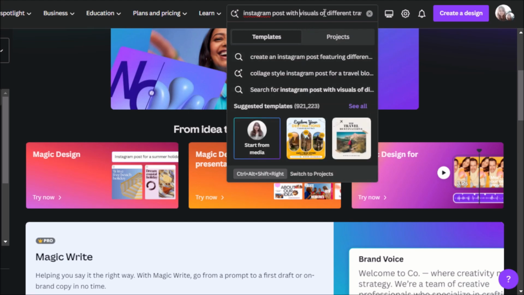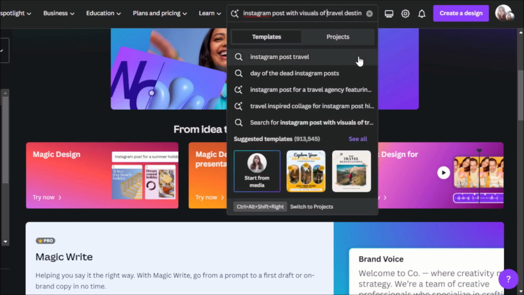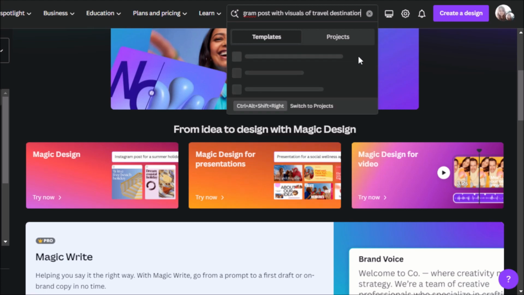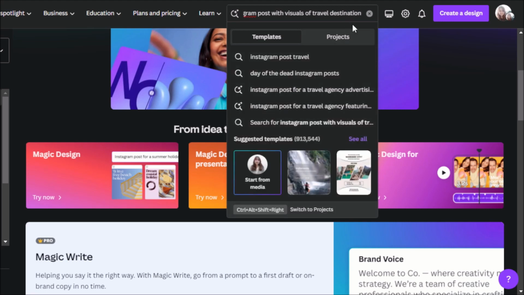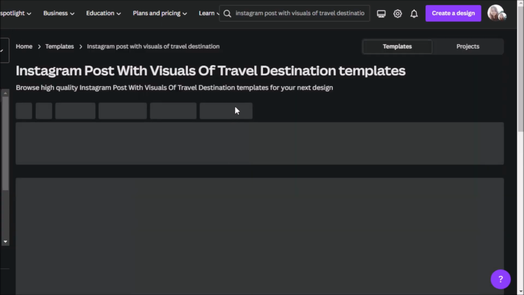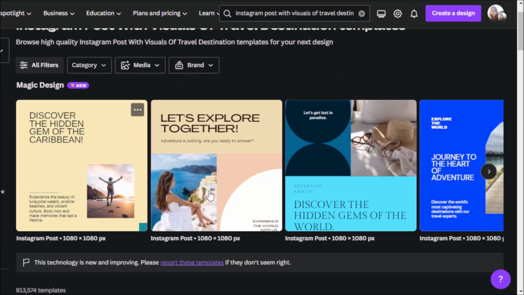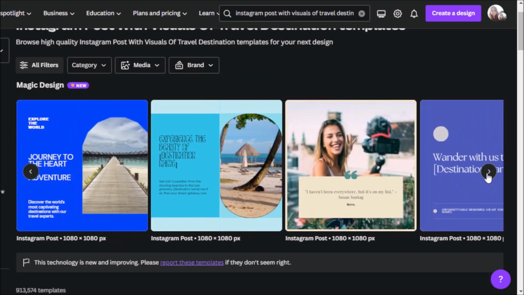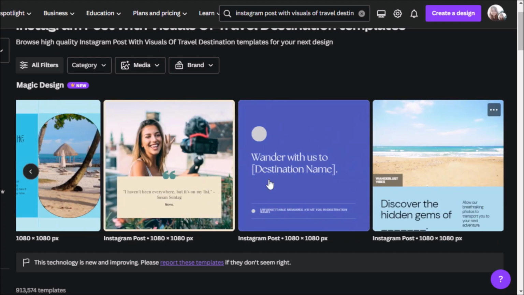And we can also remove this word to make it a little bit more specific. Just like with any AI, the more specific you are with your prompt, the better. And let's hit enter. Let the AI work its magic. If it takes a while, don't worry, that's totally normal. And there we have it. Now we have some templates to choose from for our social media marketing post.